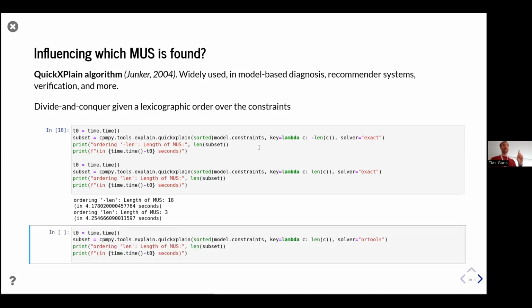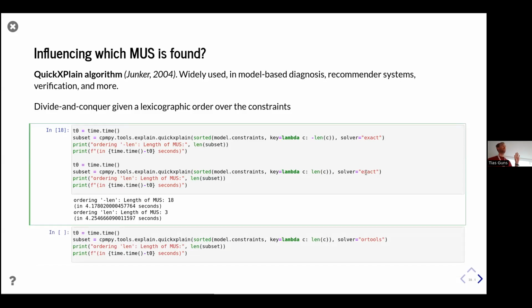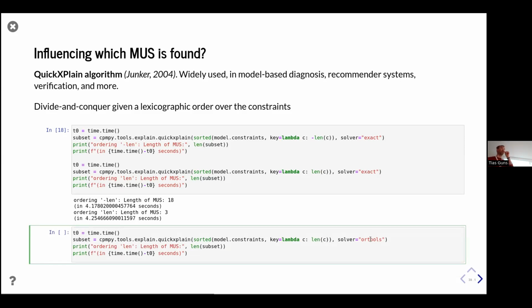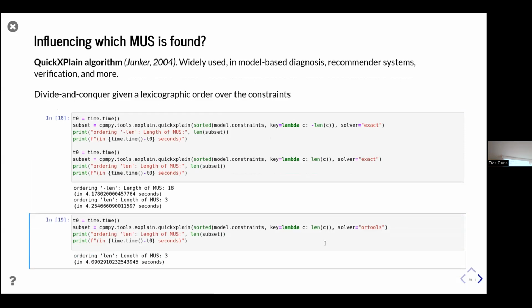Okay, so why is this algorithm so popular? So here I use Exact, this incremental assumption-based solver, and I'm now going to use OR-Tools without the assumption variables, actually with, but it's not incremental, right? So OR-Tools is not incremental, and I'm gonna run this algorithm, which took 70 seconds when I did the deletion-based MUS, okay? And here, it just needs 4 seconds.